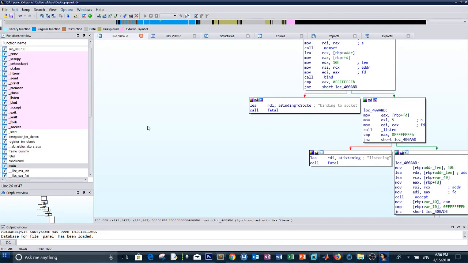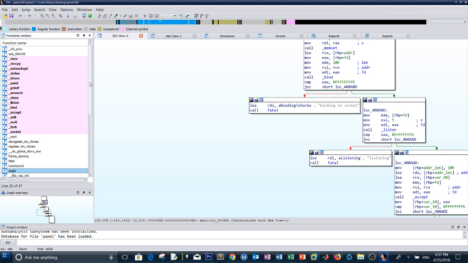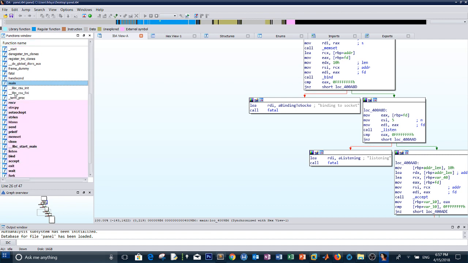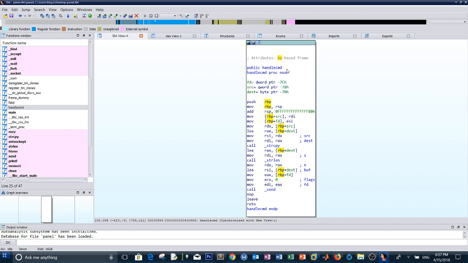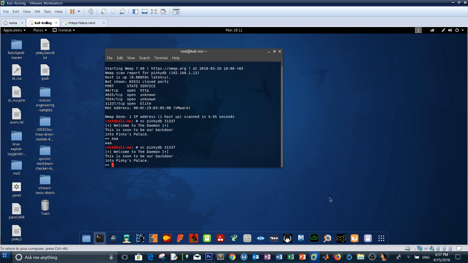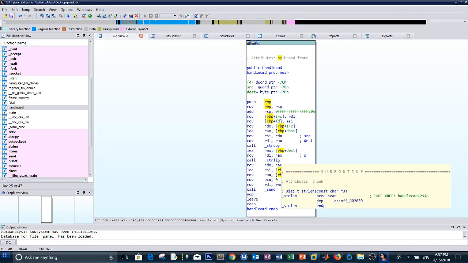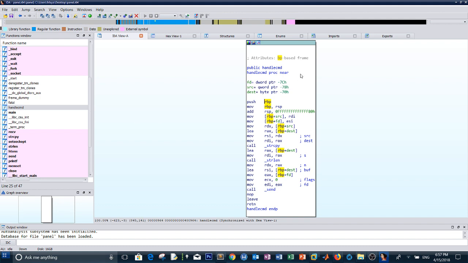It's clear from the workflow of the program. The function you need to handle is in main: handle CMD. The buffer overflow you need to do lies here. As you can see, it copies a string, calculates the length, and sends the string back. The string that you type in the command will be copied here, its length will be found, and then it is sent back. So the basic overflow will happen here.